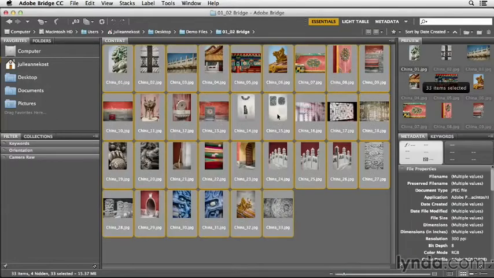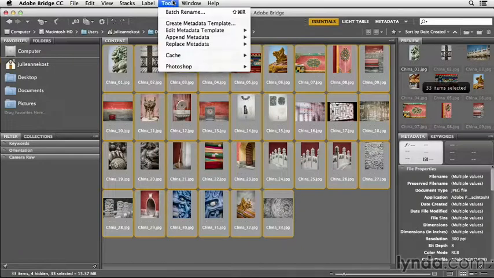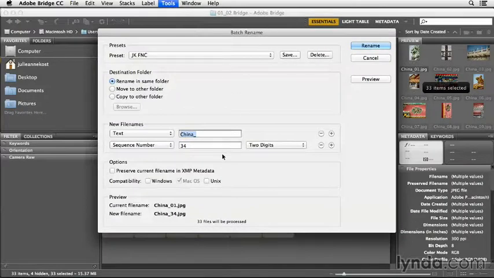We can see how quickly Bridge renames all of those images. And of course, if we make a mistake, all we need to do is return back to Tools to Batch Rename and make the change that we want. You can see why setting this up as a preset with just simple text and then a sequence number can come in quite handy, because each time I bring in a new set of images from a different location, all I would need to do is change this custom text.